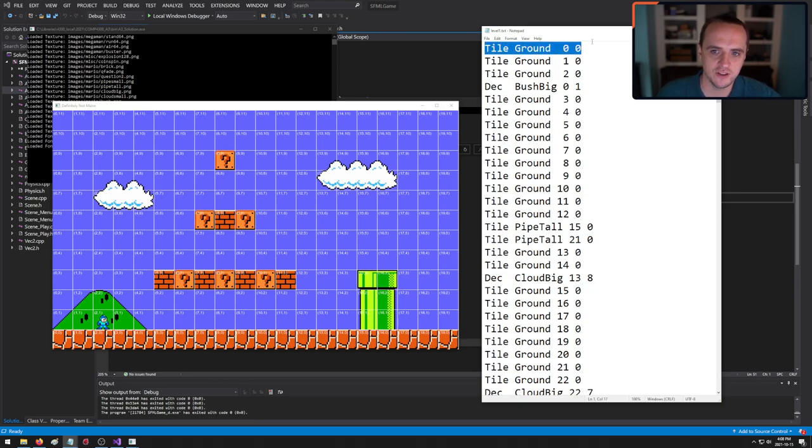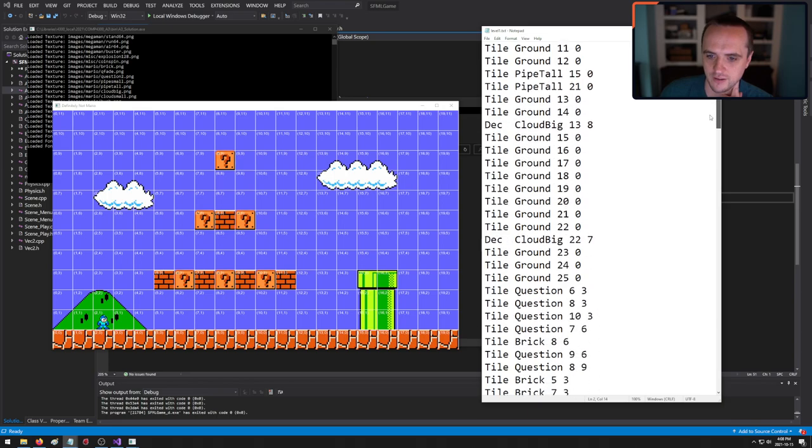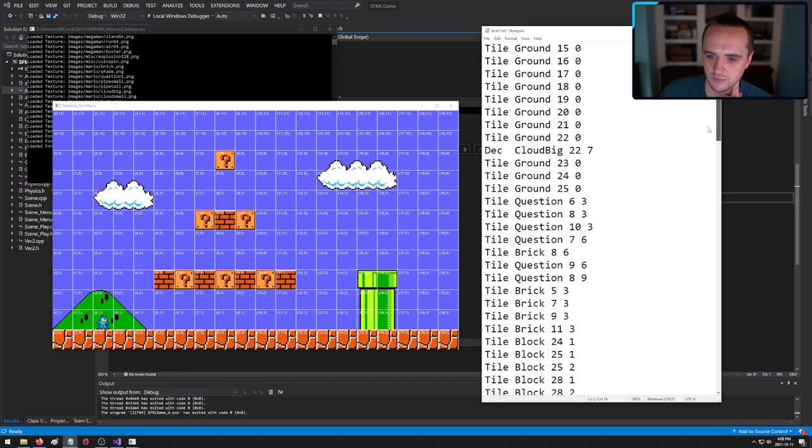You can see here that I've specified tile, ground, 0, 0, tile, ground, 1, 0. So the 0, 0 tile is right here, the 1, 0 tile is here. Let's see, I've got a brick at 5, 3. This tile right here is 5, 3. So I can look over here, somewhere I've specified that brick, tile brick 5-3, tile brick 7-3, tile brick 9-3. So that's how I've specified these tiles.